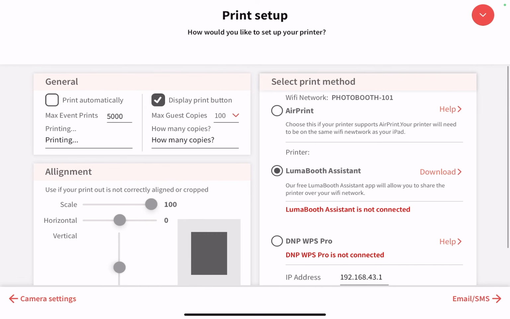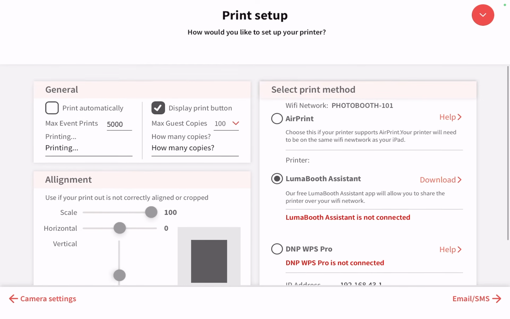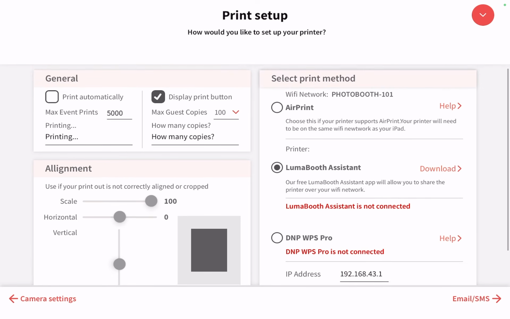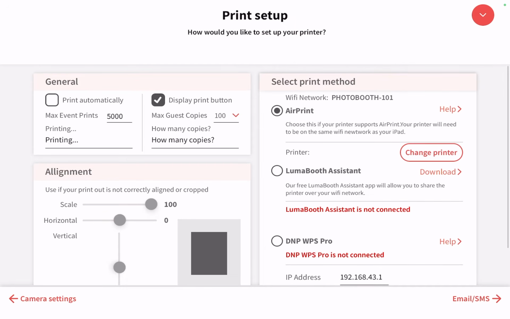All right, now to the right side where it says select print method. I don't want to dive too much into this, but these are the ways that you can print with Lumabooth. You can use AirPrint, right? That's if you have a printer that has the AirPrint option. And then again, it says your printer will need to be on the same Wi-Fi network as your iPad.